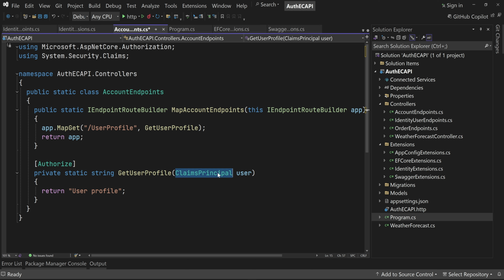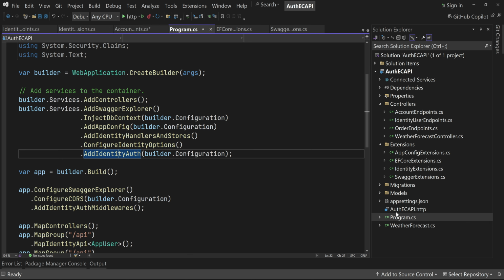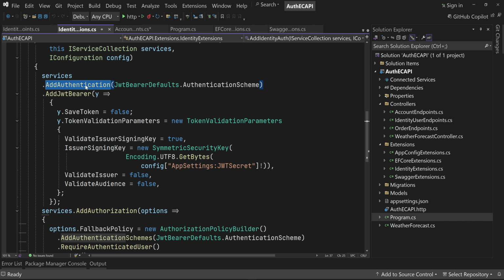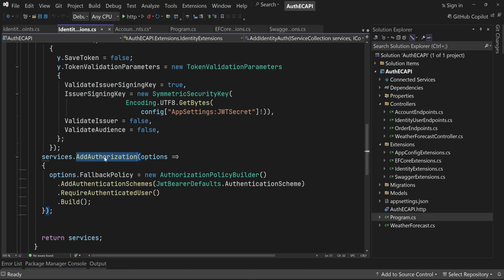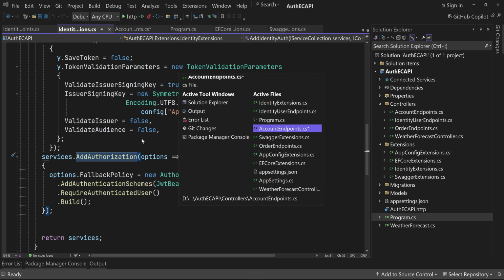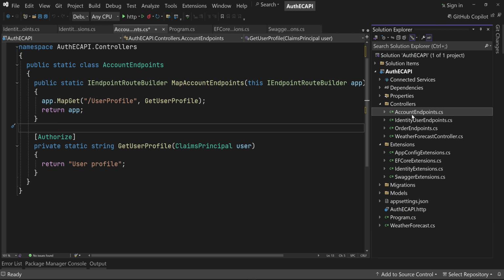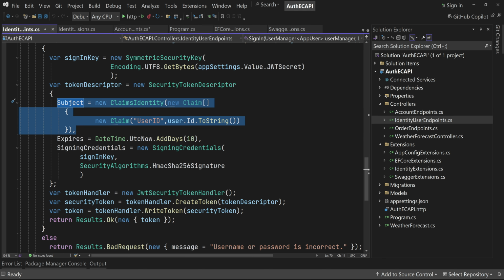So the value of this claims principal instance will be injected through dependency injection because of the service that we have added here. Along with adding the authentication services, here we have added the authorization services. It will add a dependency injection for the claims principal. And that's how we are able to access this claims principal inside this web API method. Now we can retrieve the user ID that we have added into the JSON web token during the successful authentication.